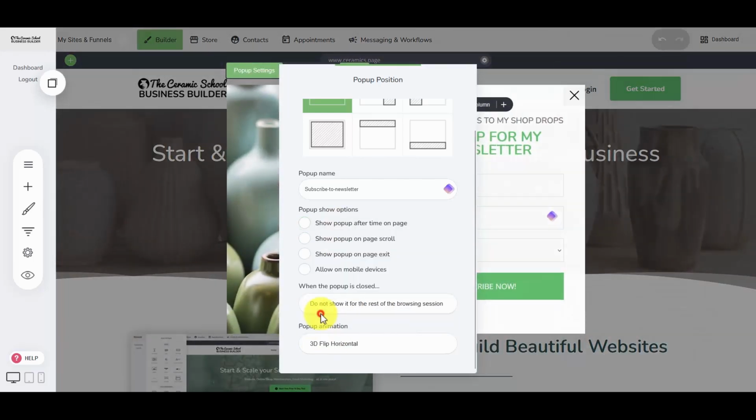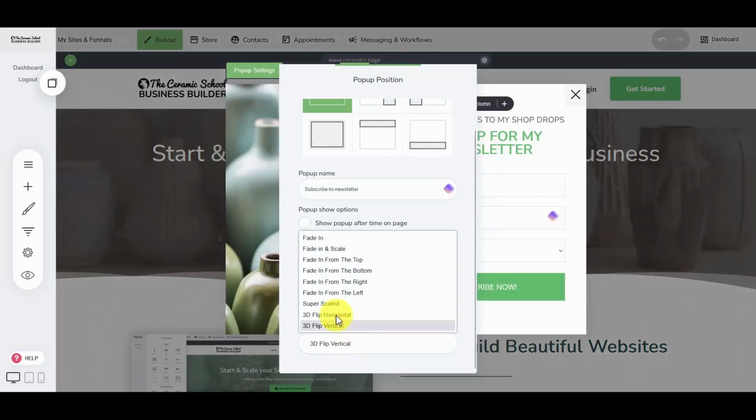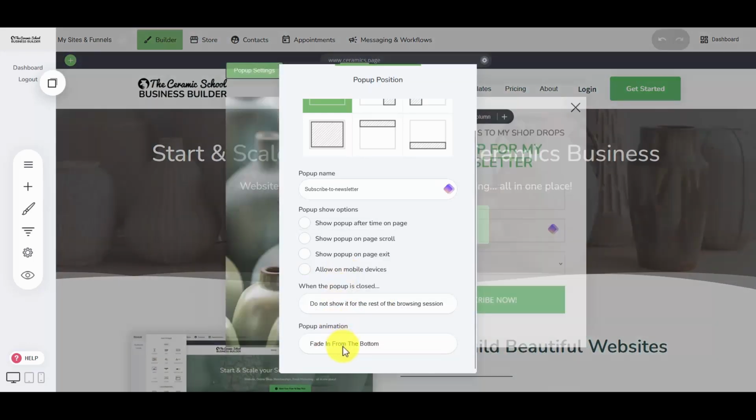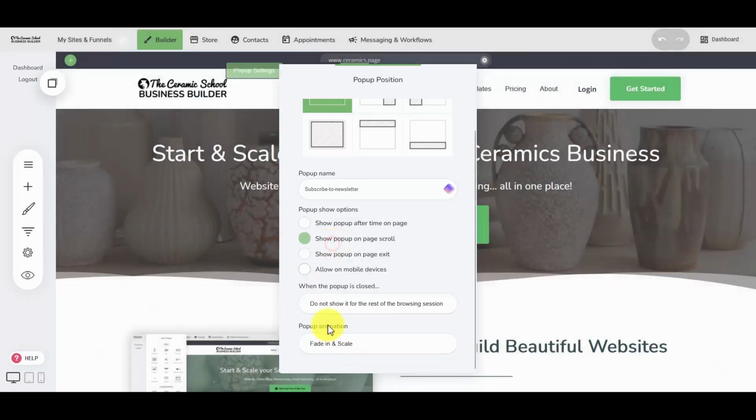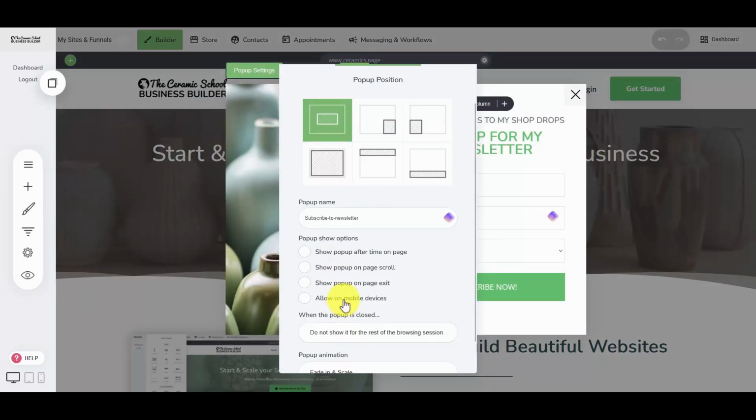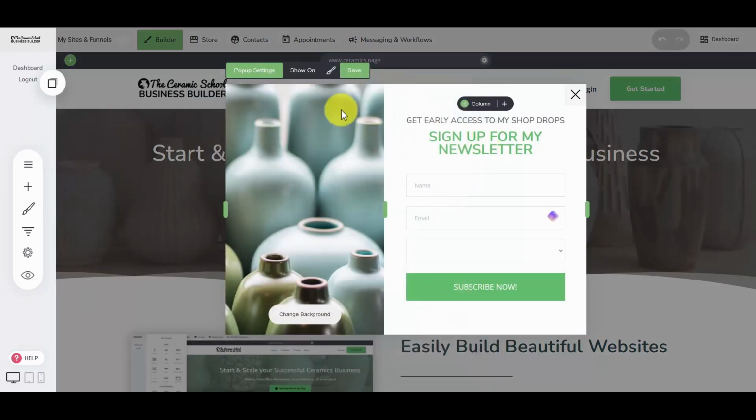pop-in animation. What kind of animation would you like to have? Just choose the one that you like. We'll just keep it as a fade in and scale for now. Okay.